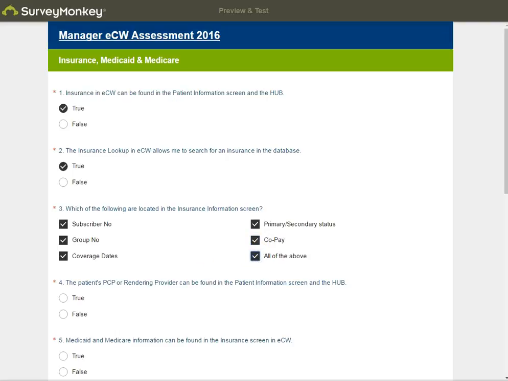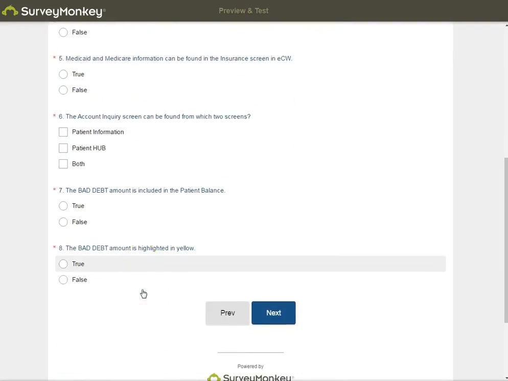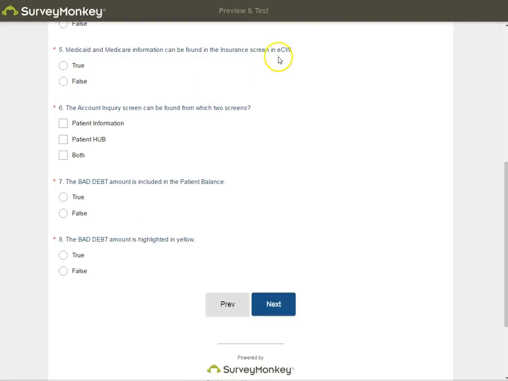Number 4, the patient's PCP or rendering provider can be found in the patient information screen and in the hub. That is true. Number 5, Medicaid and Medicare information can be found in the insurance screen in eCW. That is true. The account inquiry screen can be found from which 2 screens? We can find the account inquiry from the patient information and from the hub, or both.